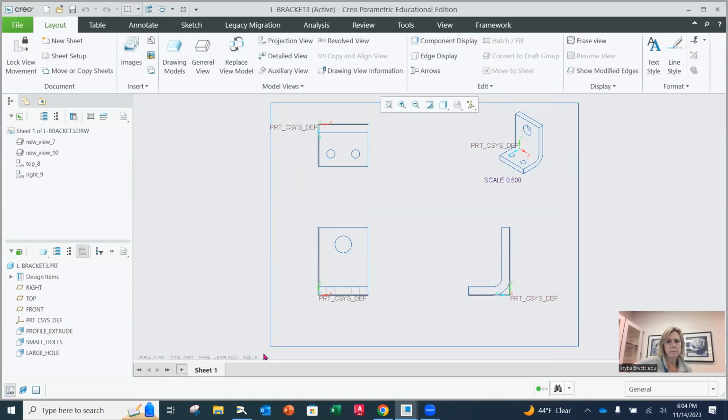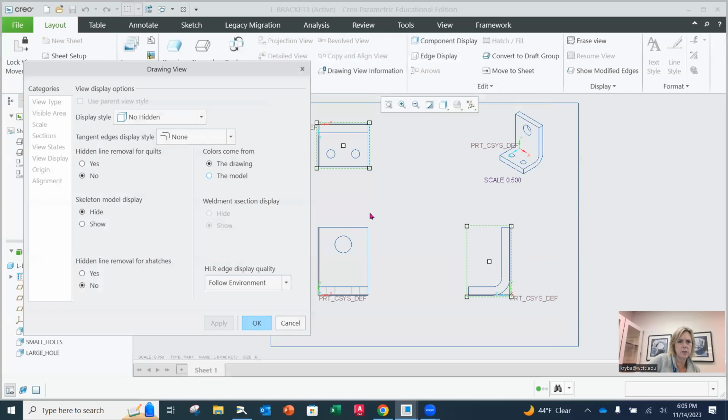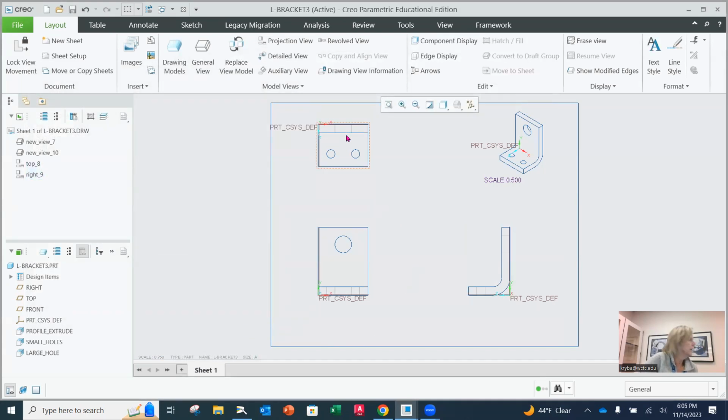Do you notice anything about my top and my right side views? I just noticed it right now. I don't know why, but they came in without the hidden lines. So I'm going to click, control and click the other one, and edit definition. For some reason it's on no hidden. It should be hidden. I think I just selected the wrong one. There we go, and now my hidden lines are in there. Okay, so I'm going to do a quick save here.